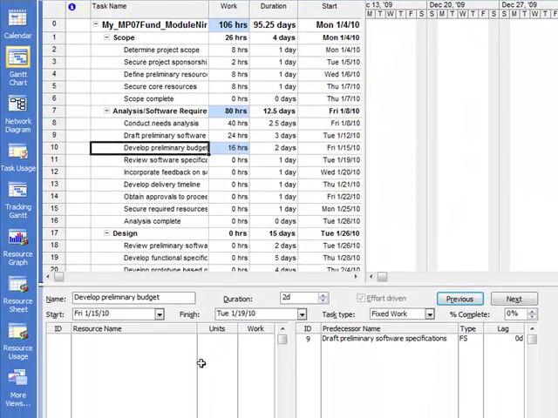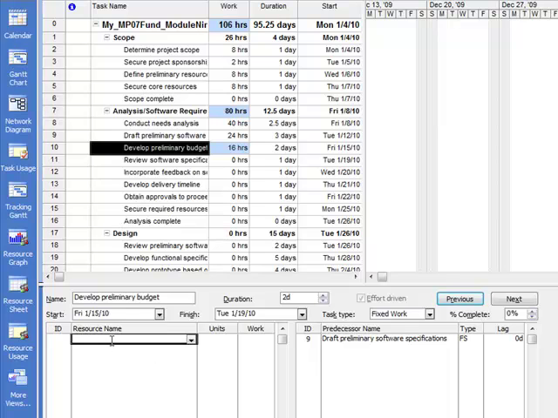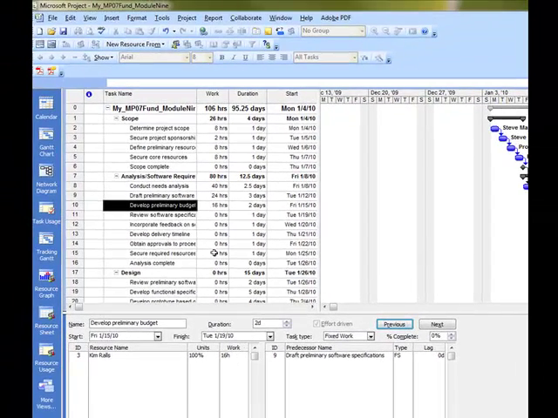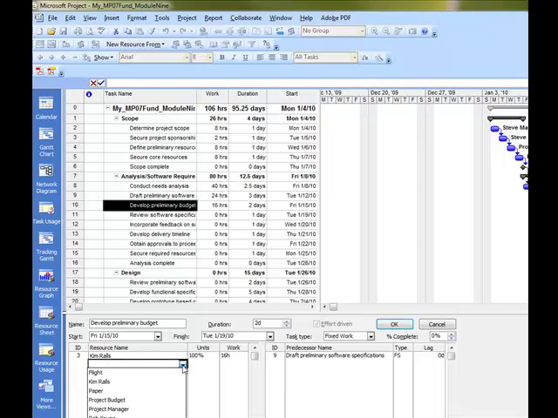Now with task 10 selected, go into the resource name and choose your Kim Rawls. And click OK. Alright, and remember the work that we fixed, right? We fixed our work here. Okay, now let's perform the secondary assignment. Okay, so with that same task selected, go down, choose Rob Young.